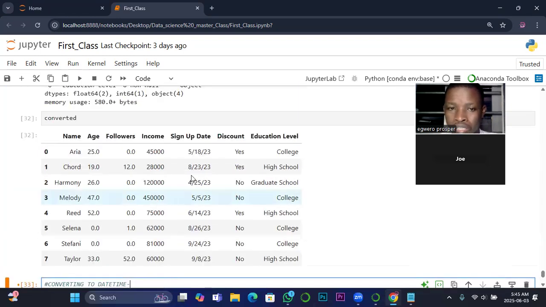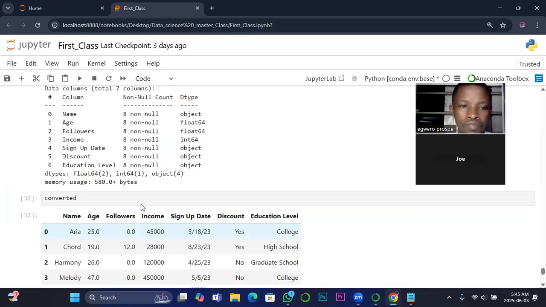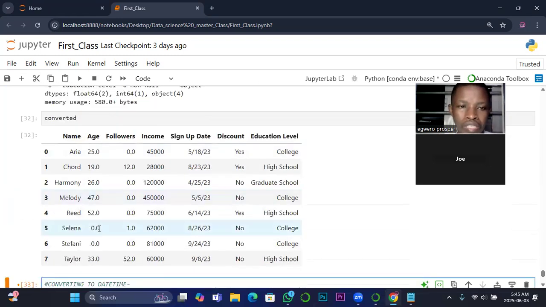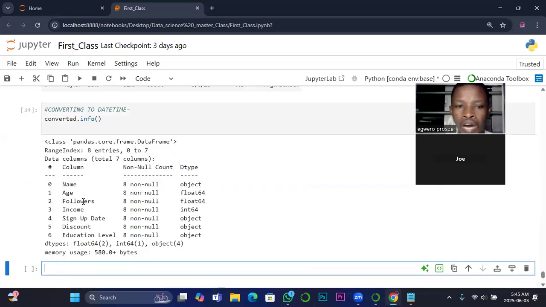So, in other words, we are saying that this is not a date. How do I know? I think we like checking all this. So if I say converted.info, there is need for you to always check. You don't just assume with the appearance. You find out how pandas is actually reading it.